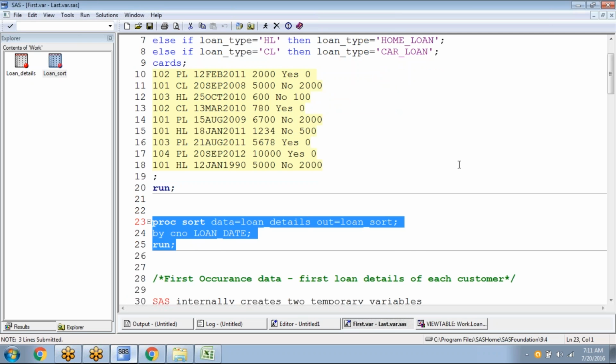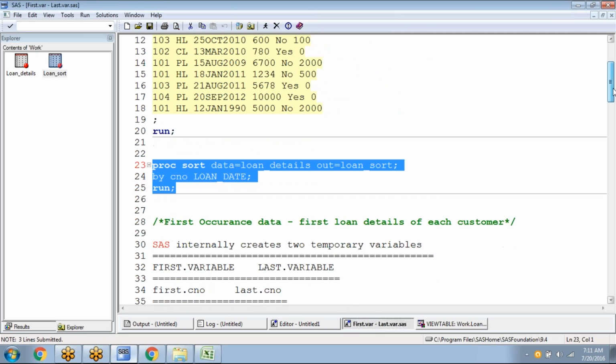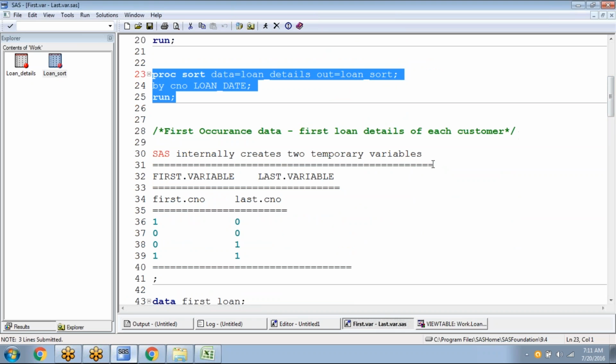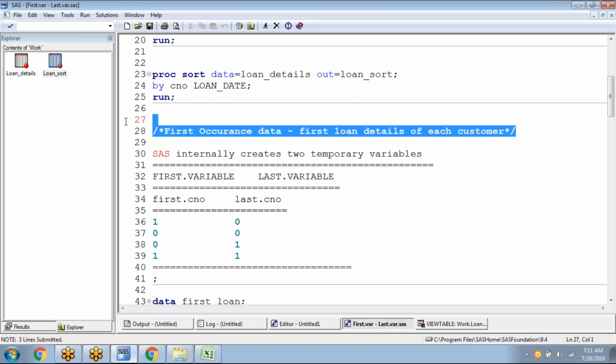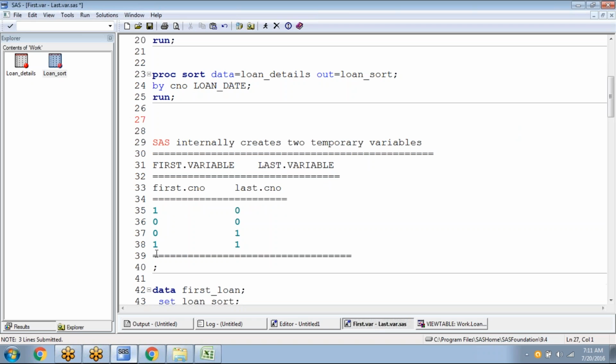That's it. Okay. Next. Yesterday I was explaining to you about the first dot variable concept and the last dot variable concept.